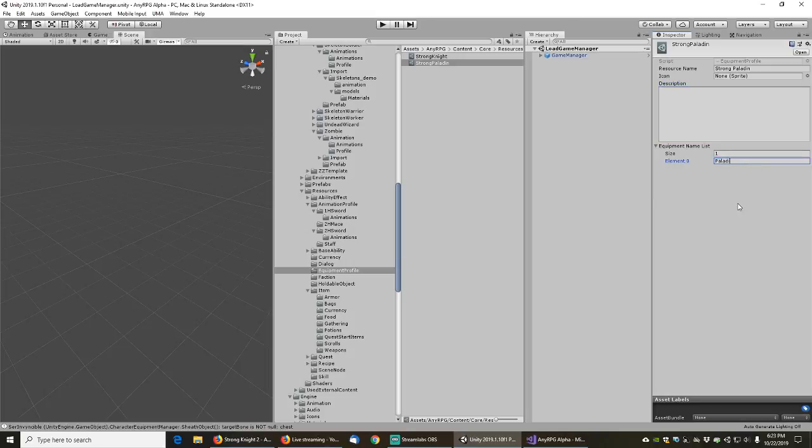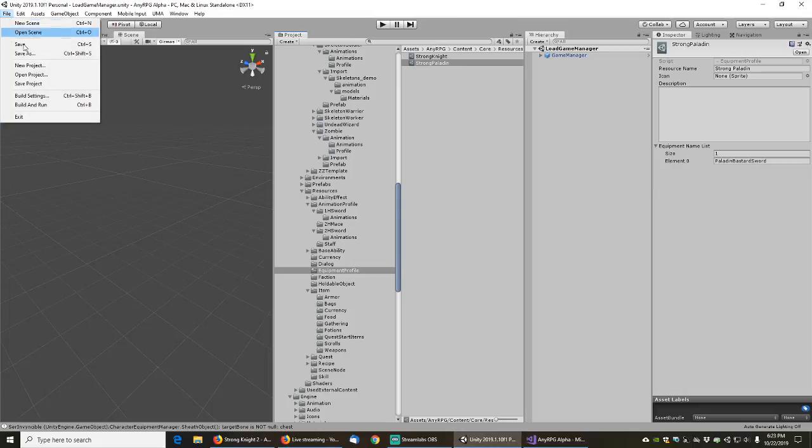And then tell it that our paladin gets to equip the Paladin Bastard Sword. And then I think that's okay. I think now we can jump into the game.